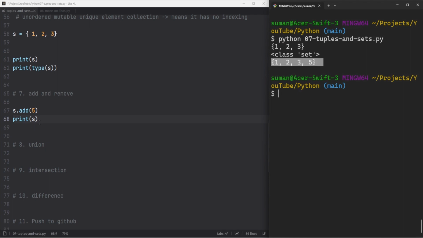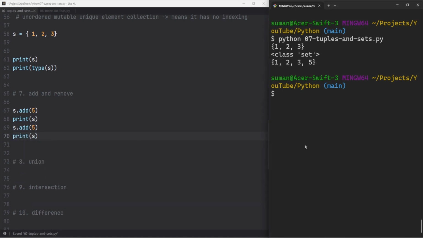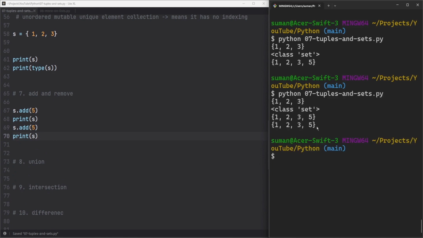Now let's do one thing. Let's do s add 5 one more time. Run this. See, there is still only one 5. So you did s add 5 two times, right? But still you will be getting only one. Why? Because this is the feature of set, right? It will always keep the unique one. No matter how many times you enter the same element again and again, it won't change how the collection looks like. It will always keep the unique numbers. Okay, this is how you add.